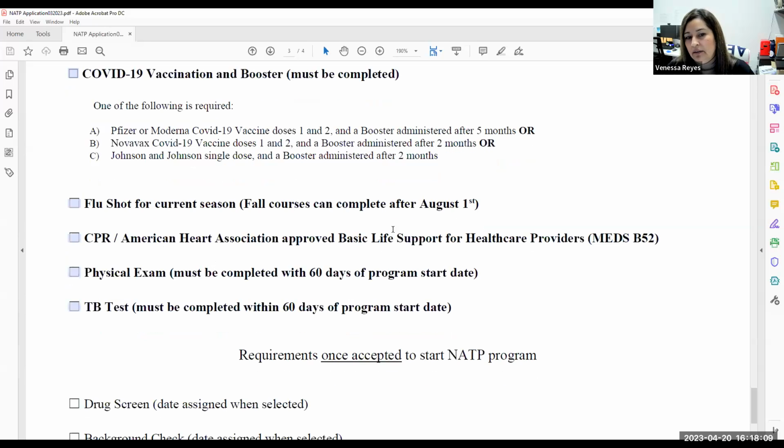The CPR, basic life support, we need that card. And we can fulfill that if you have not done that by taking the Meds B52 class. I'll have Gio or Abraham drop a link into the chat box showing you what summer options. There's something every week in summer that you can take. It's a 1-day class and you're done right after the class. A physical exam must be completed within 60 days. So the physical and the TB test, that's the reasoning for that June 15th to July 15th, because that will fulfill that 60-day window before you actually attend clinical.